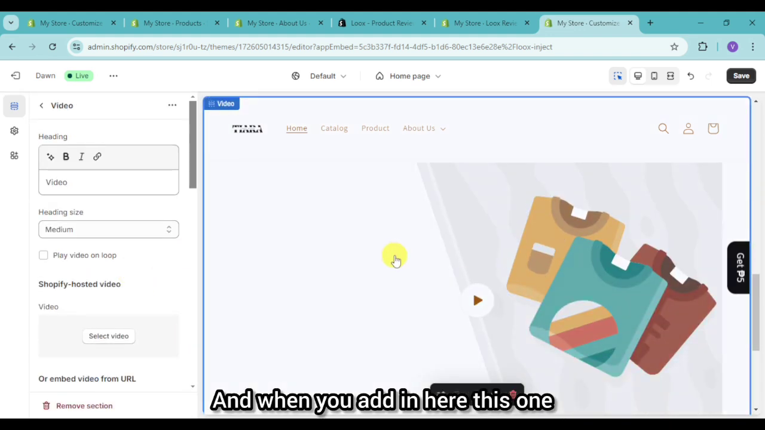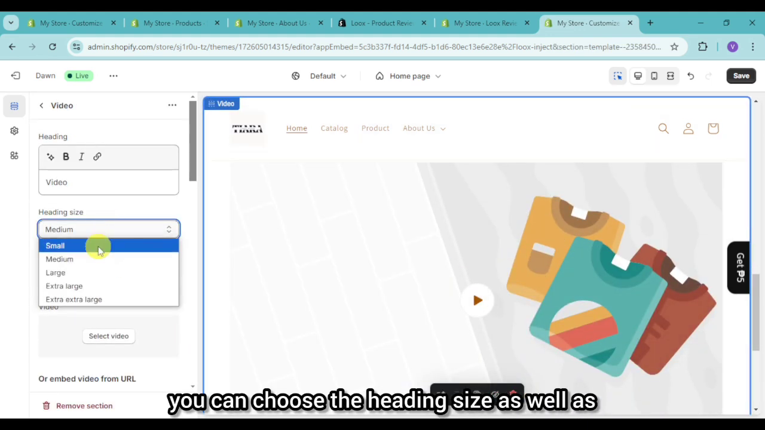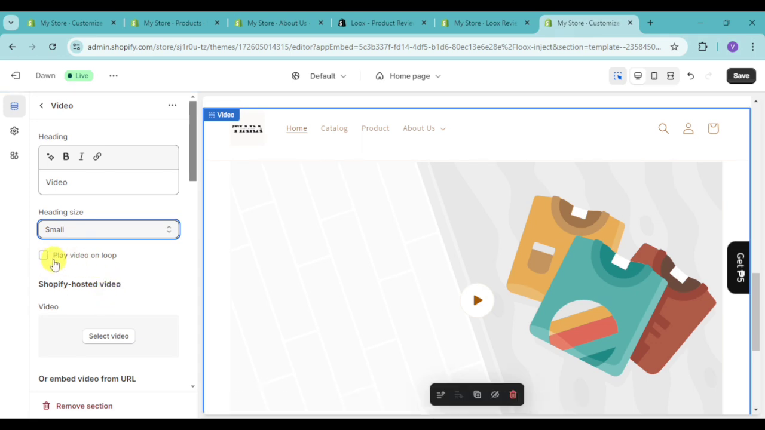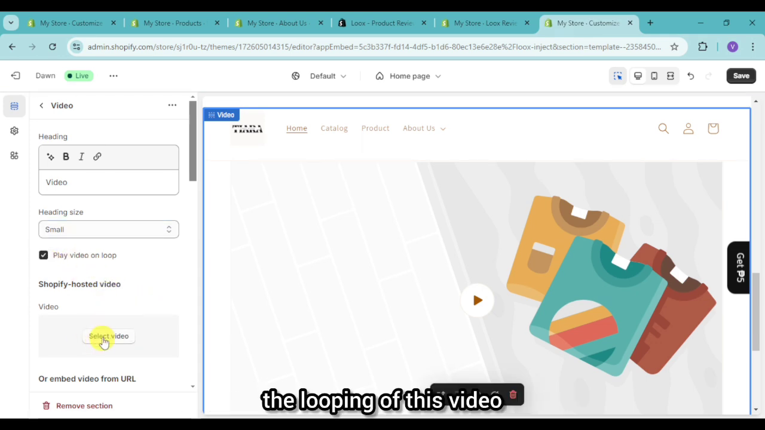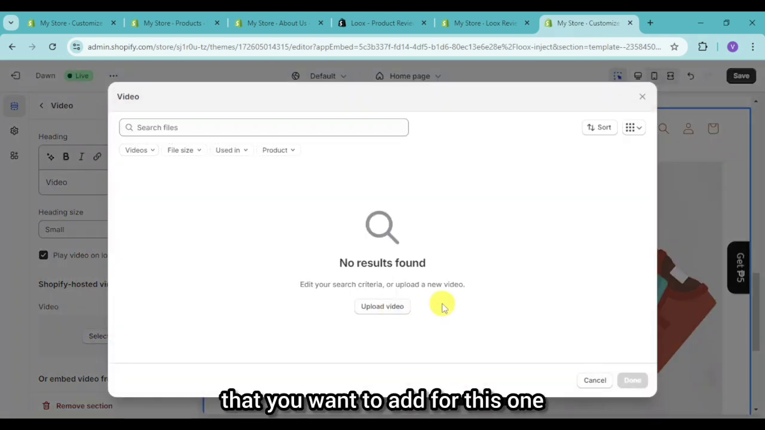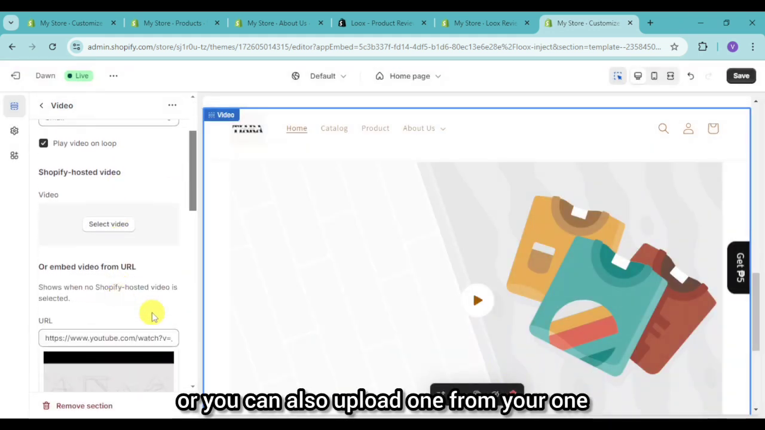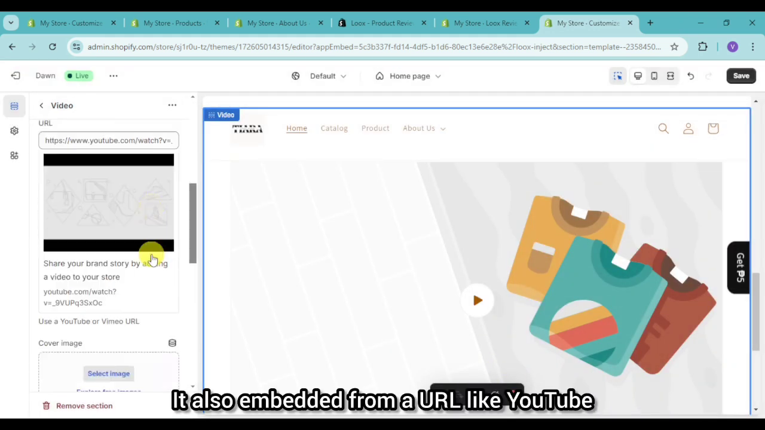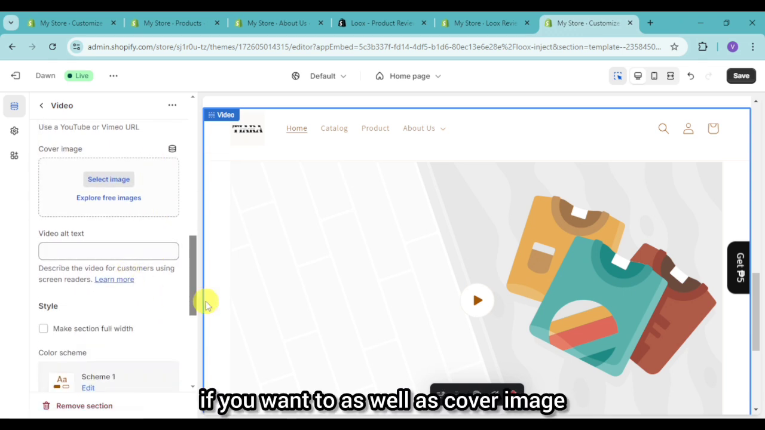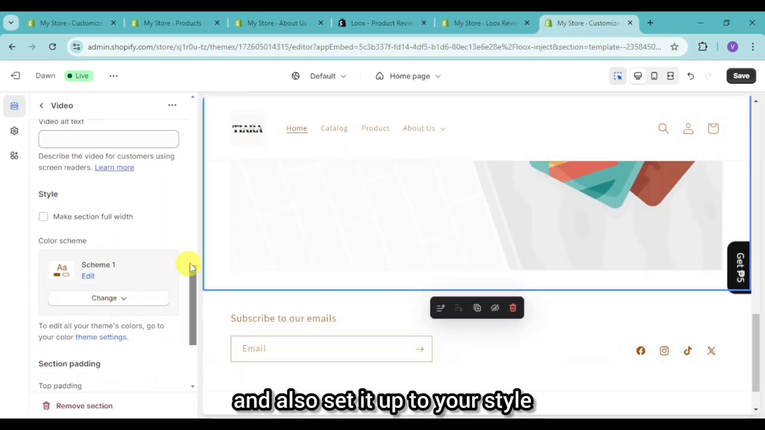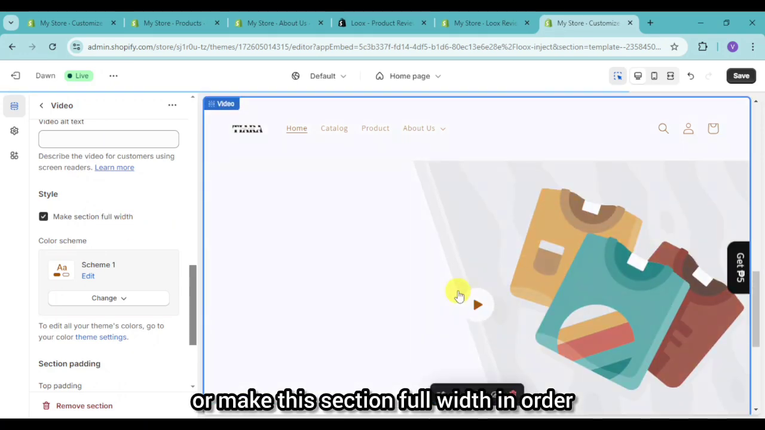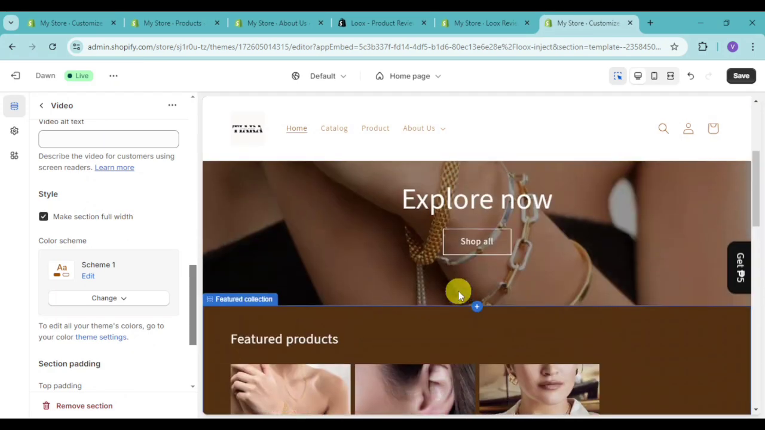And when you add in here this one, you can choose the heading size as well as the looping of this video. You can select a video that you want to add for this one, or you can also upload one from your own. You can also embed it from a URL like YouTube if you want to, as well as camera image, and also set it up to your style if you want to as well, or make this section full width in order to accommodate this one.